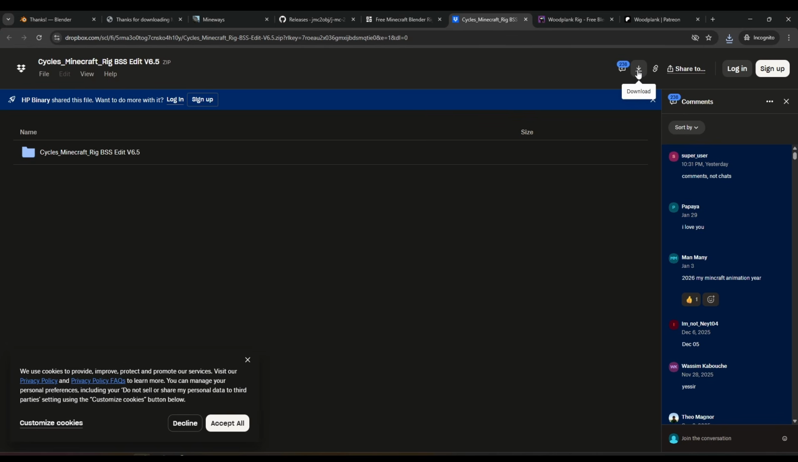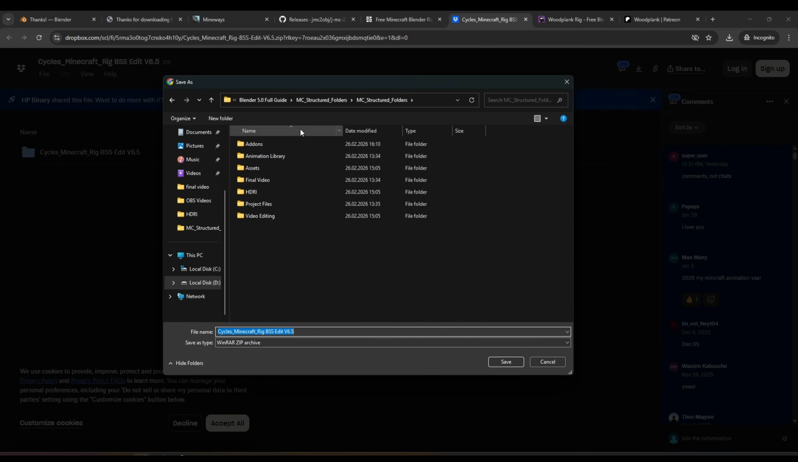Once you're here, click on Download, and it's going to ask you to sign in, and once you sign in, make sure to download the file and organize it. Then again, go to MC Structured folder, click on Assets, and then we're going to be able to save this inside Assets. I'm going to click on Save, and now it's going to download right inside my folder.